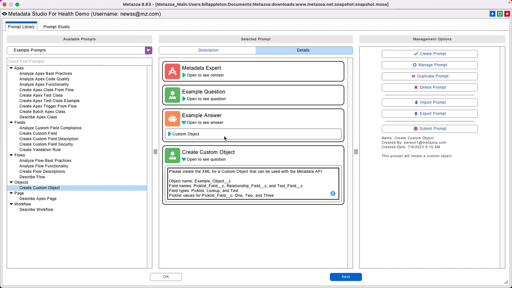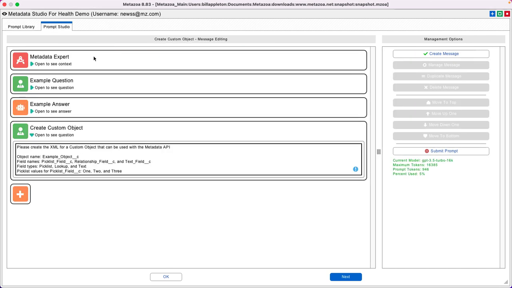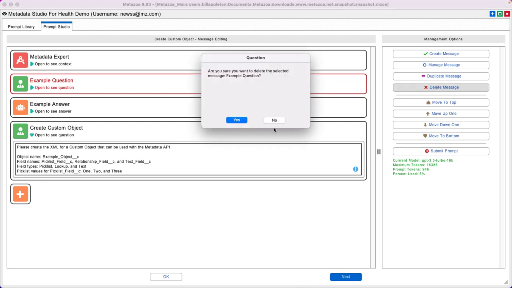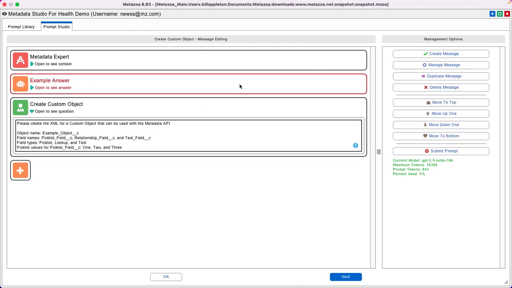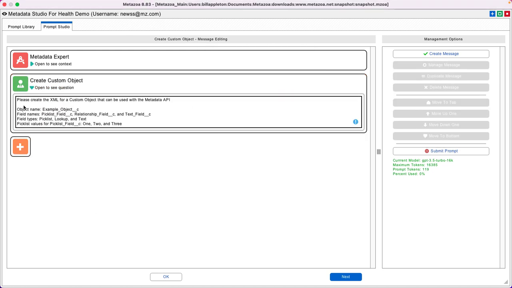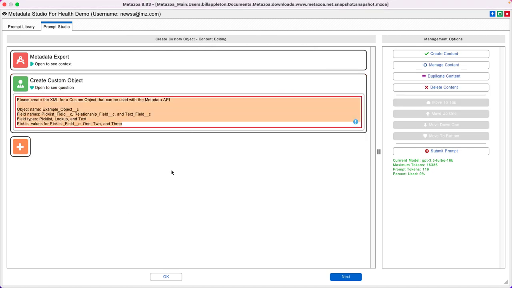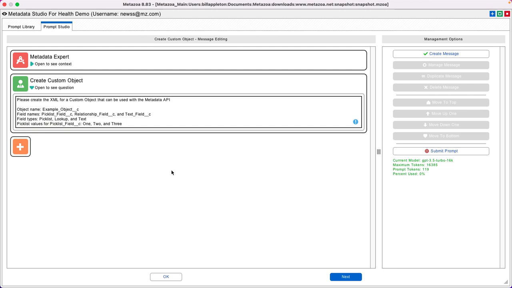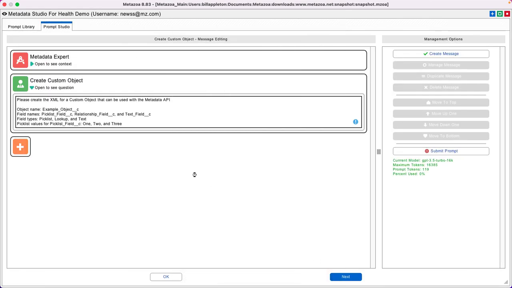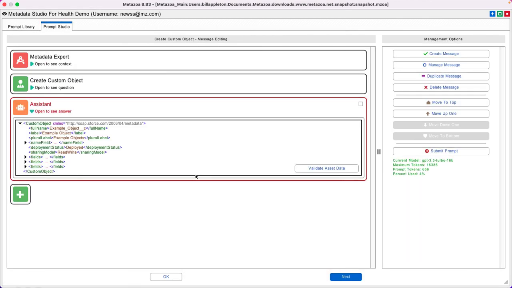But let me show you some of the engineering behind this. Let's go to Prompt Studio and let's delete the example question and delete the example answer. And so now we're going to create a custom object with no previous learning. And let's submit that prompt. So I can describe the custom object here any way I want to describe it, and the intelligent assistant will build a custom object. Let's validate it.